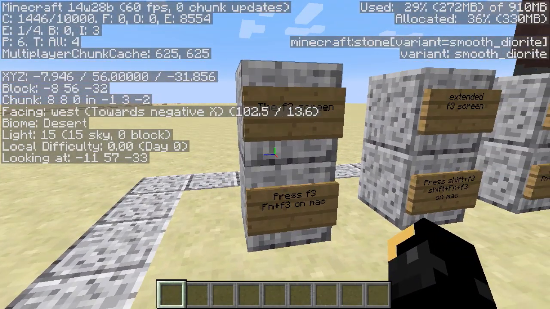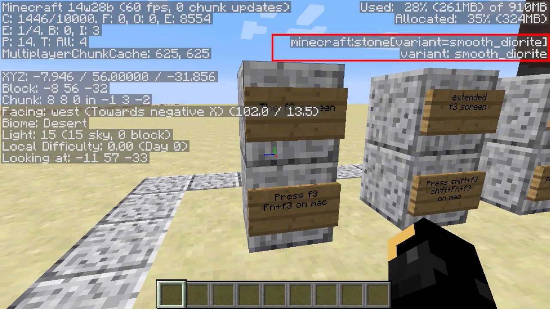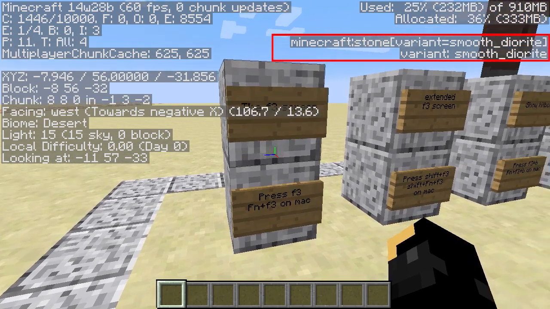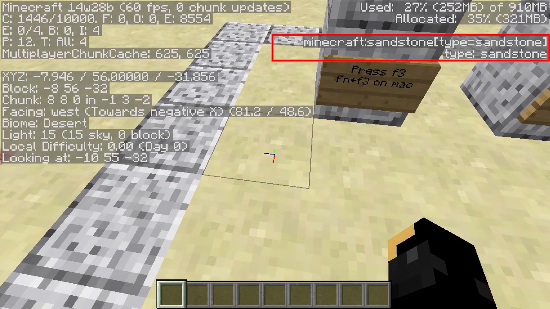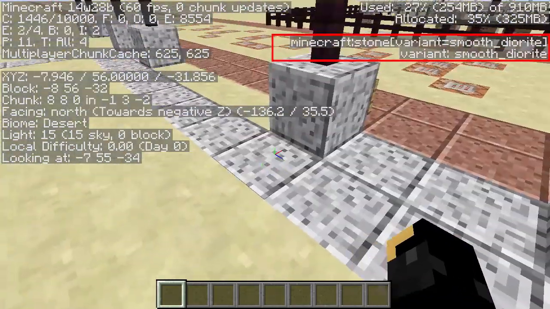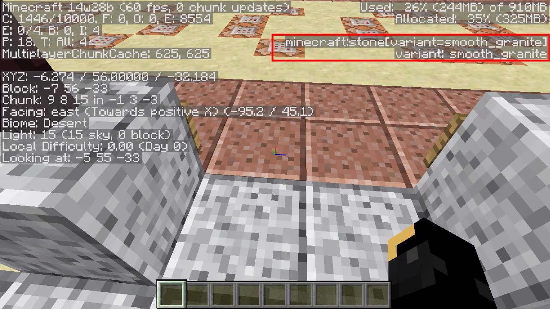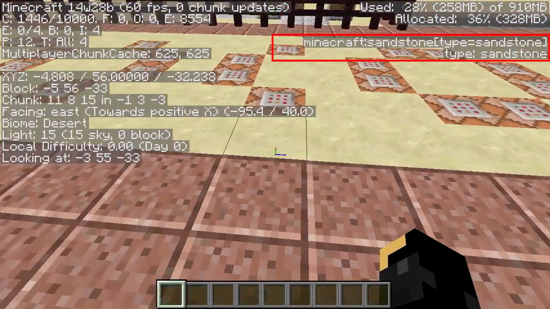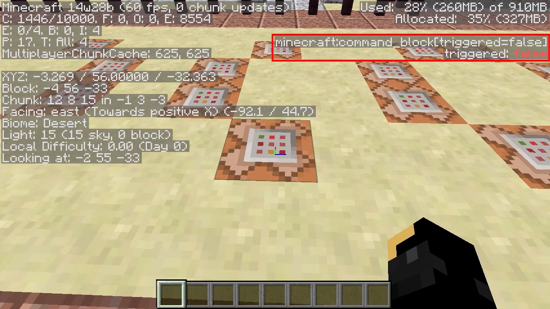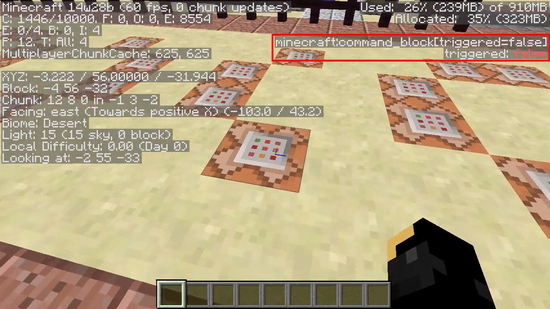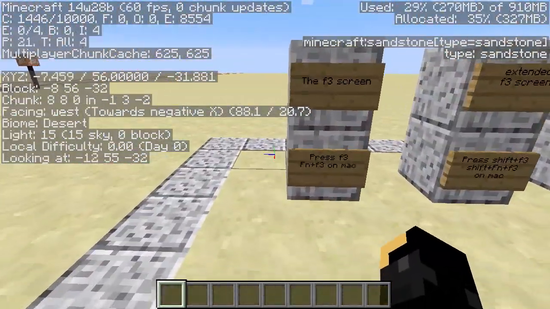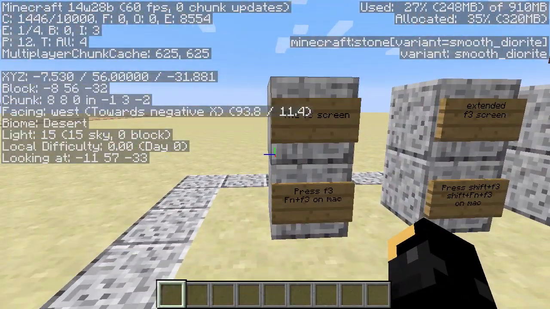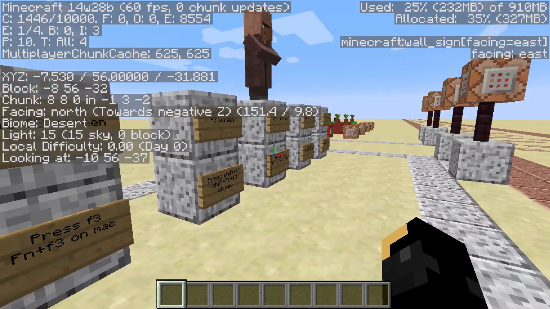And the other thing, which is coming along with 1.8 in the top right, beneath my memory usage, is identifying the block you're looking at. So this is a Minecraft stone with a variant of smooth diorite. This one is sandstone, just of type sandstone. That one's another stone, but this one's smooth granite. And that's a command block, which happens to be triggered false. But that's new information coming in 1.8. You won't see that in the older versions, and to be honest, it's not hugely critical.